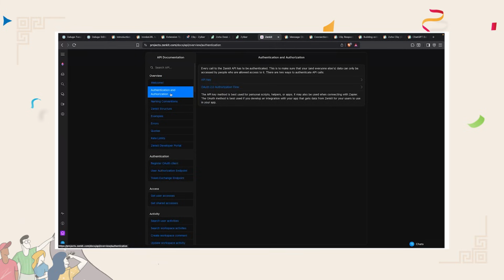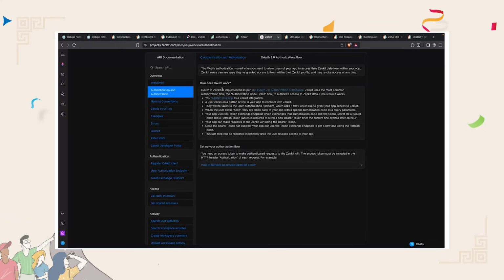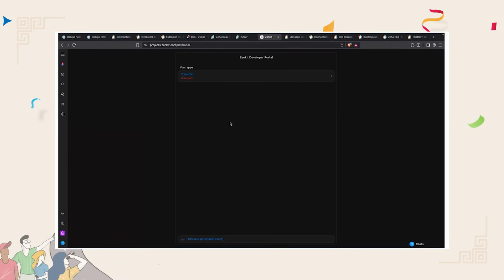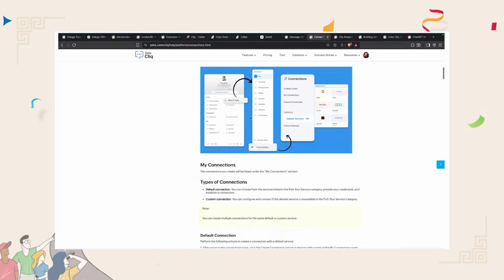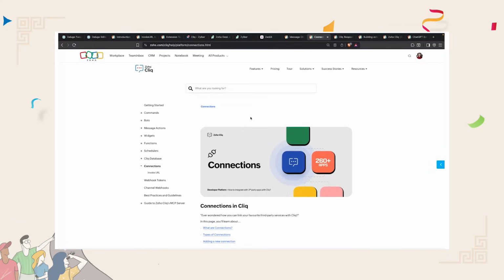Here, under authentication authorization, you have multiple types. One type is API key and the other type is OAuth 2.0. So if you're selecting OAuth 2.0, you have to register your app. And after registering the app, you have to provide the callback URL. This is the primary step when it comes to creating a custom connection. So all this information is given in detail in the connection help documentation. We have explained in detail how to create a default service as well as a custom service.